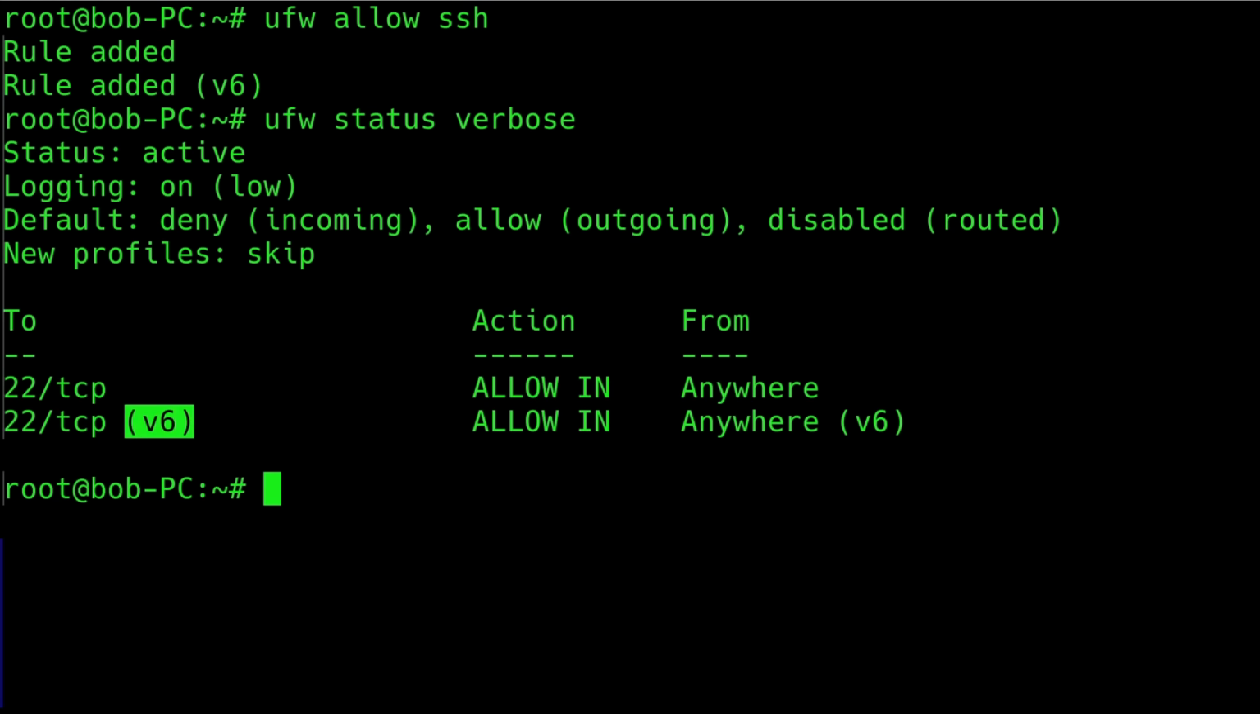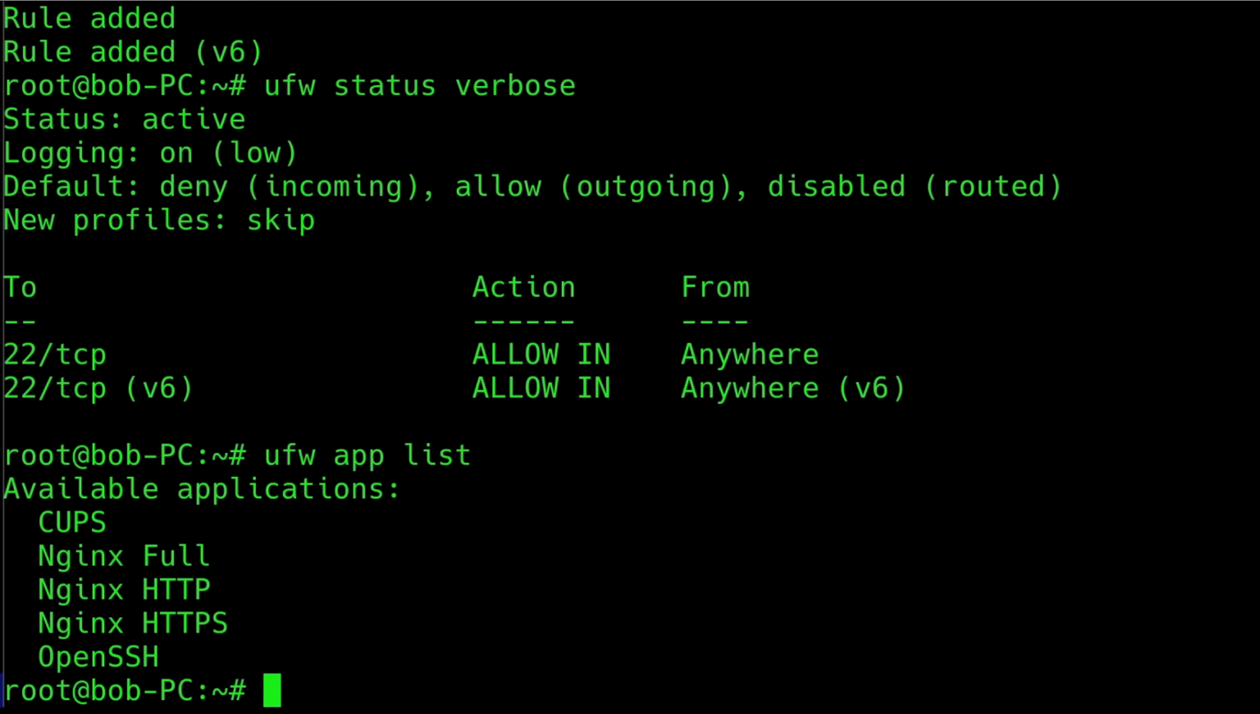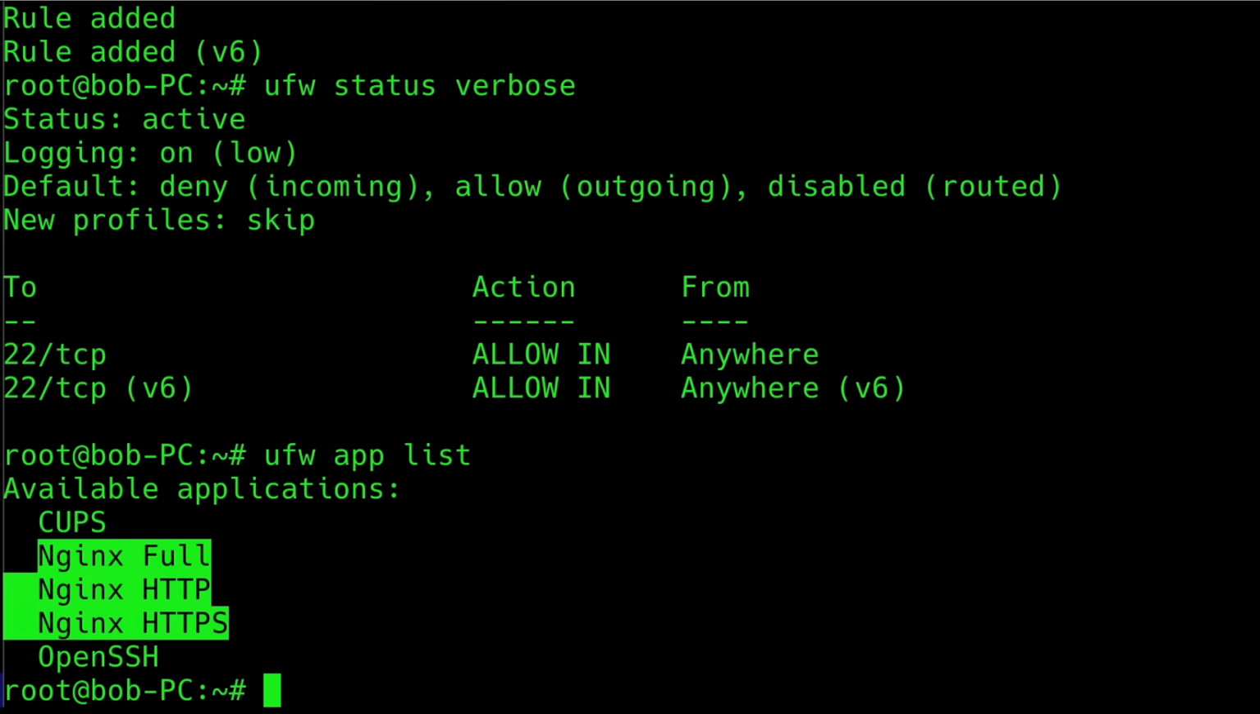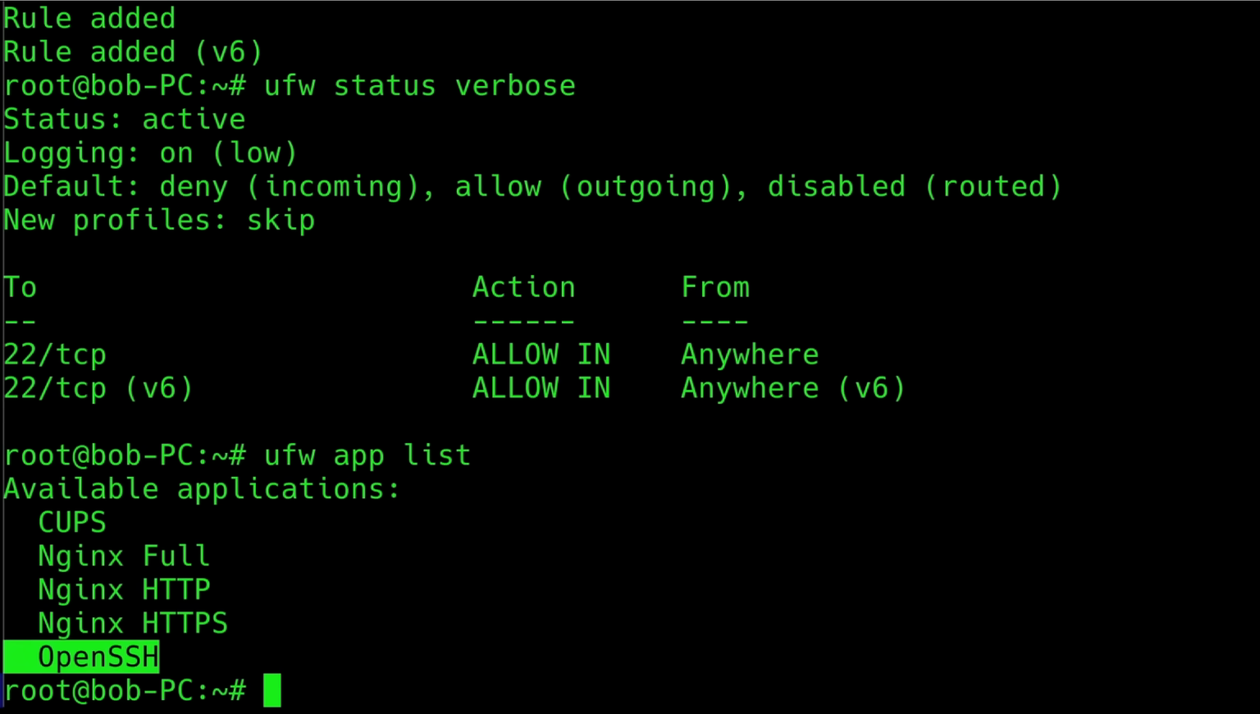both over IPv4 and IPv6. Now, there's usually a couple of application profiles that ship with UFW depending on what distro you use and depending on what's installed primarily. And you can see them by running ufw app list. And so we can see that we have one for CUPS, we have a few different ones for Nginx, and we also have the OpenSSH profile as well.